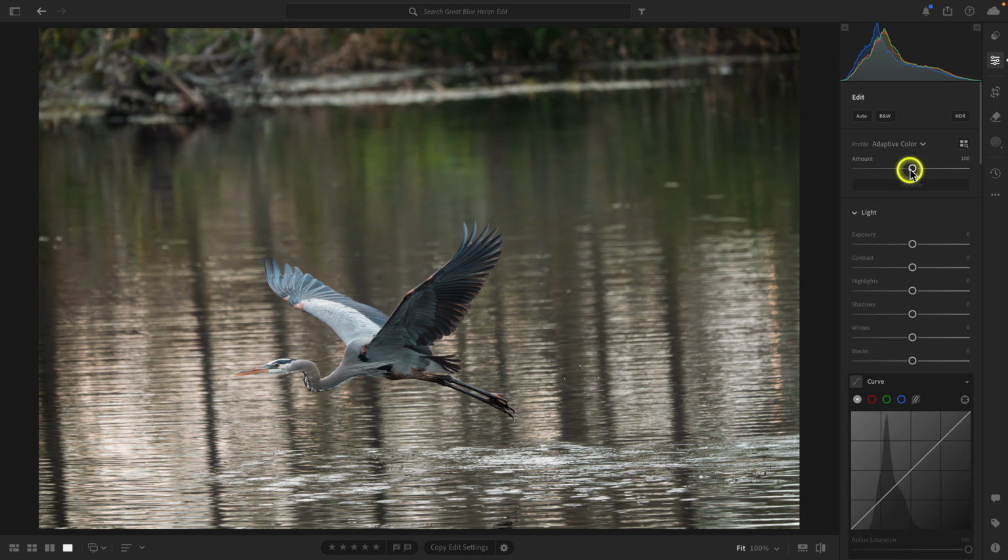Of course, I can dial in the strength of this profile. So something right around there looks good. Looking at the histogram, everything looks great there. Now, normally I would enable HDR. I would edit in a 32-bit HDR file, but because my screen recording software doesn't support me showing it to you, it won't look good.